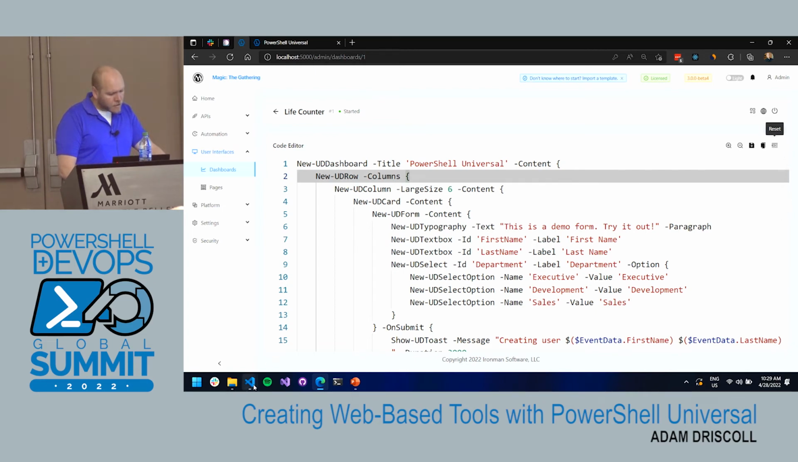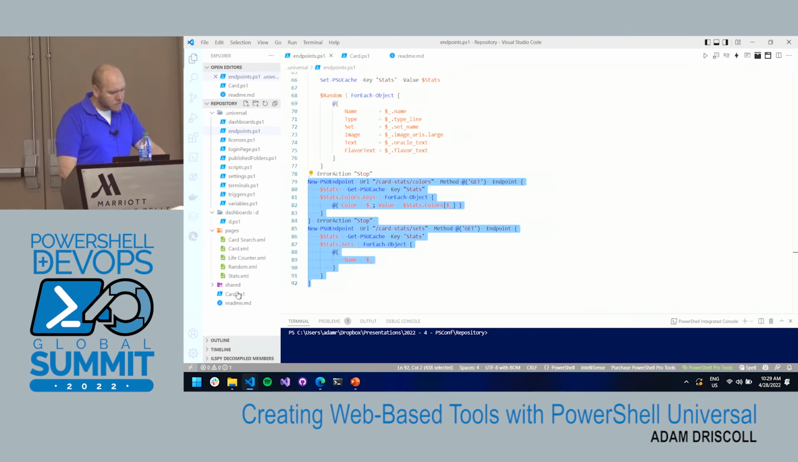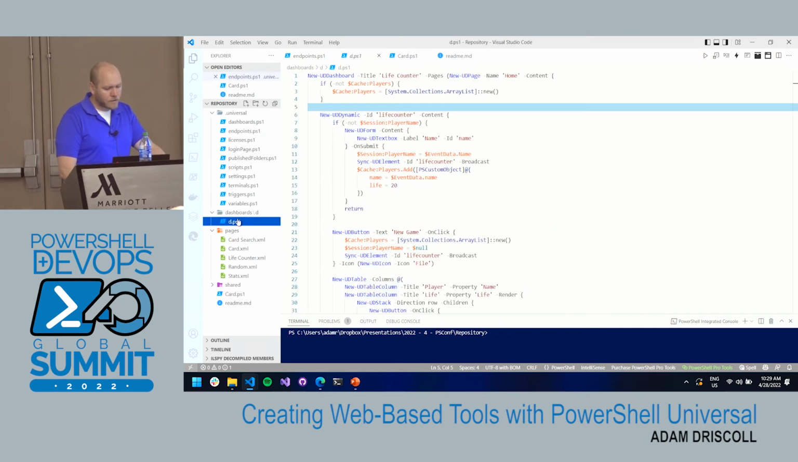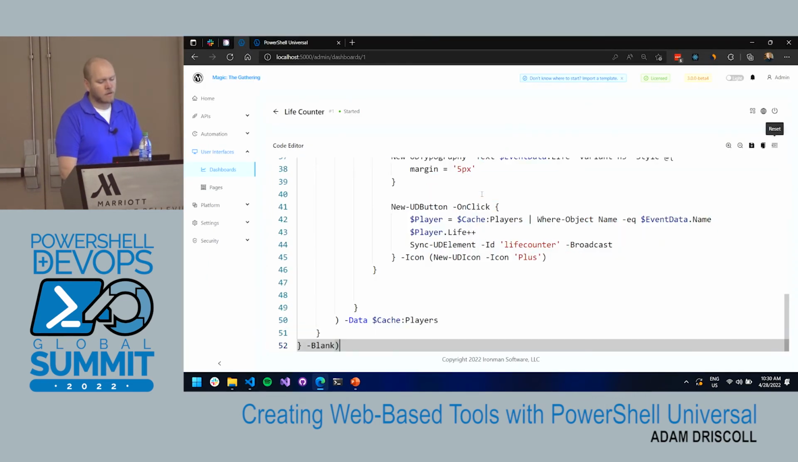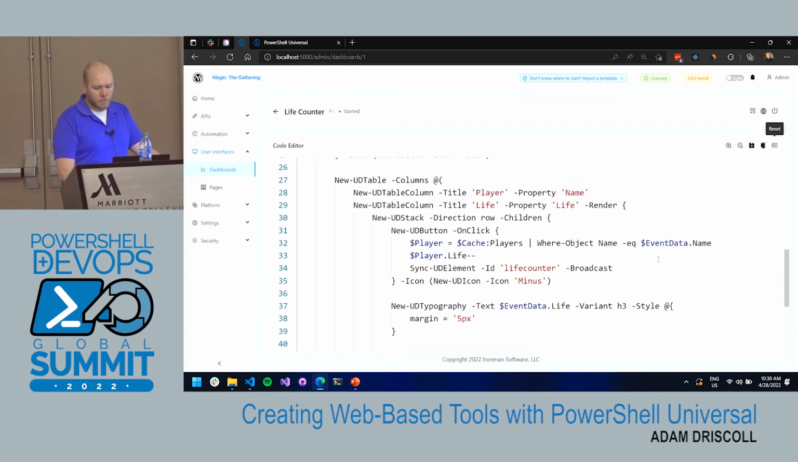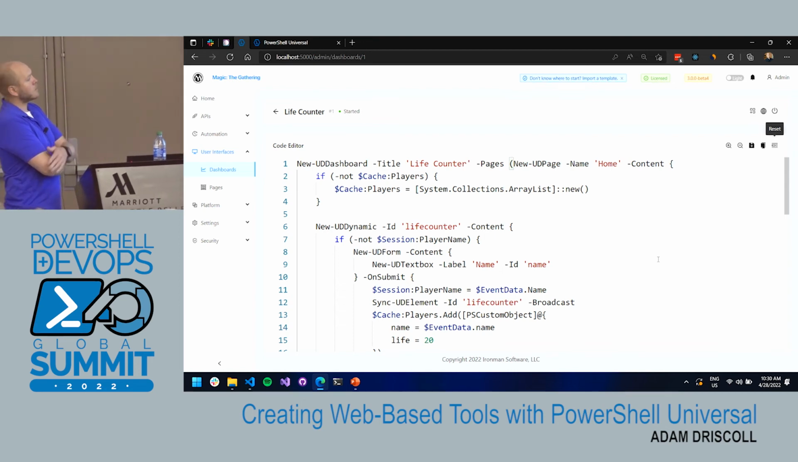But I am going to grab a dashboard that I made for this, and we'll step through how this works. And then we'll see it in action. So I created a new dashboard called Life Counter. And what it's doing is it has a single page called Home.